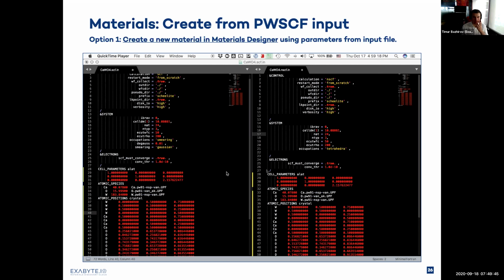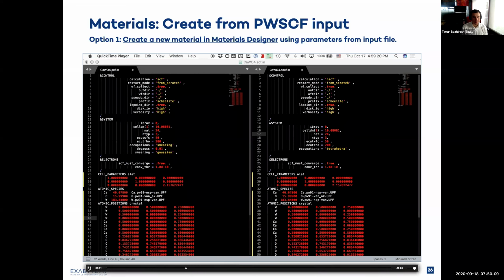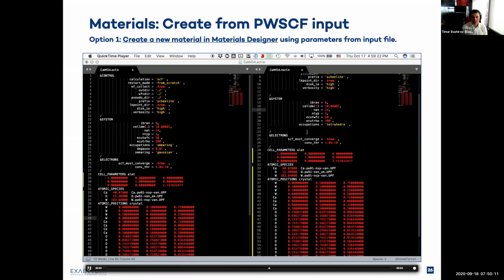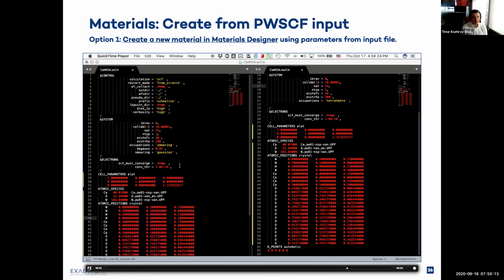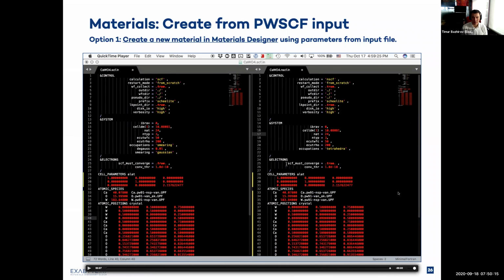So let's assume that we have a Quantum ESPRESSO calculation with two files involved. File number one is representative of a self-consistent field calculation, and file number two has a non-self-consistent field calculation as the second part of the workflow. So in order to reuse the material information present here, we first need to understand the logic inside the workflow and how to take this material information out of this file.